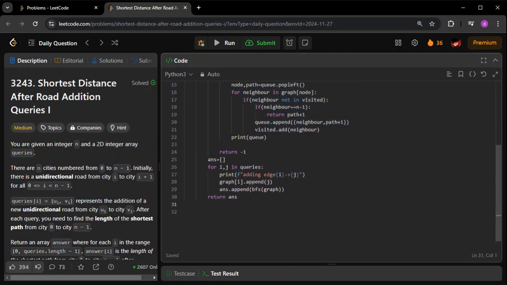What I'm doing, I'm creating an answer array, and then I'm going through each of the queries, that is u comma v of the queries. Here I'm calling them i comma j. This print is for you to understand that. I'm just doing graph of i dot append j. That is, there is an edge from i to j. So I will just go to graph of i and append j to that. Okay, as simple as that.